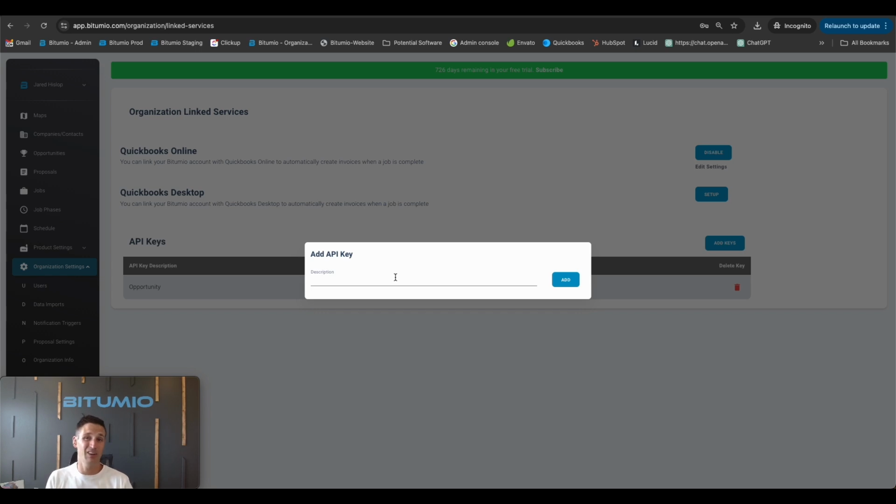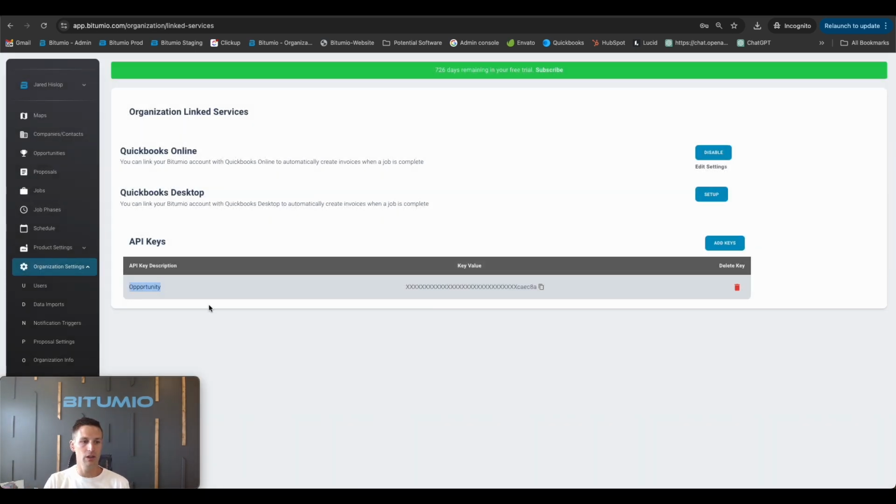If you need to come back and later delete a key, you can delete the right one and not break some of your other integrations that you have going. So I have one here called opportunity. Once it's created, you're going to click this copy API key here. And now we're going to use this.